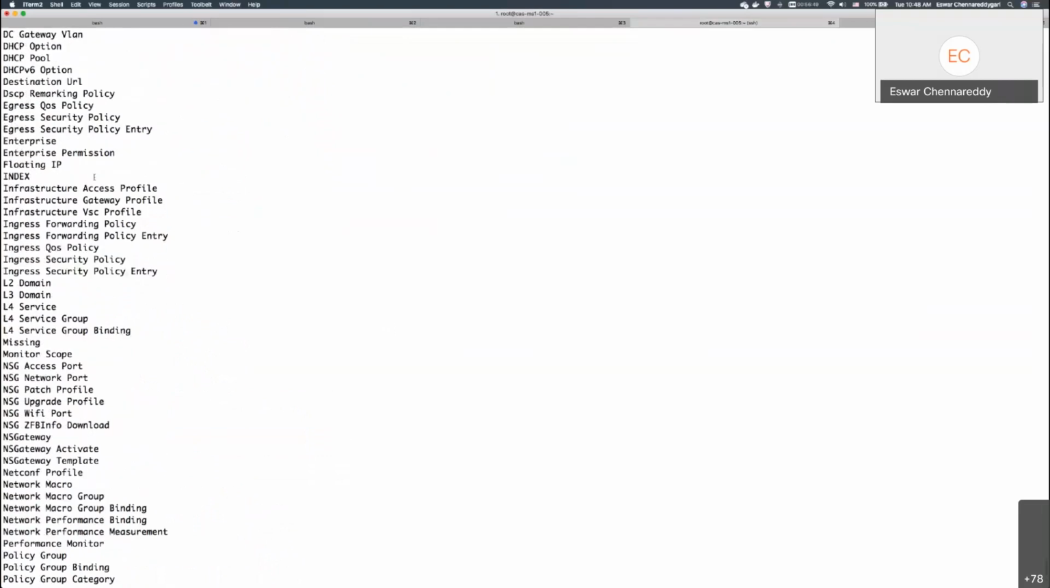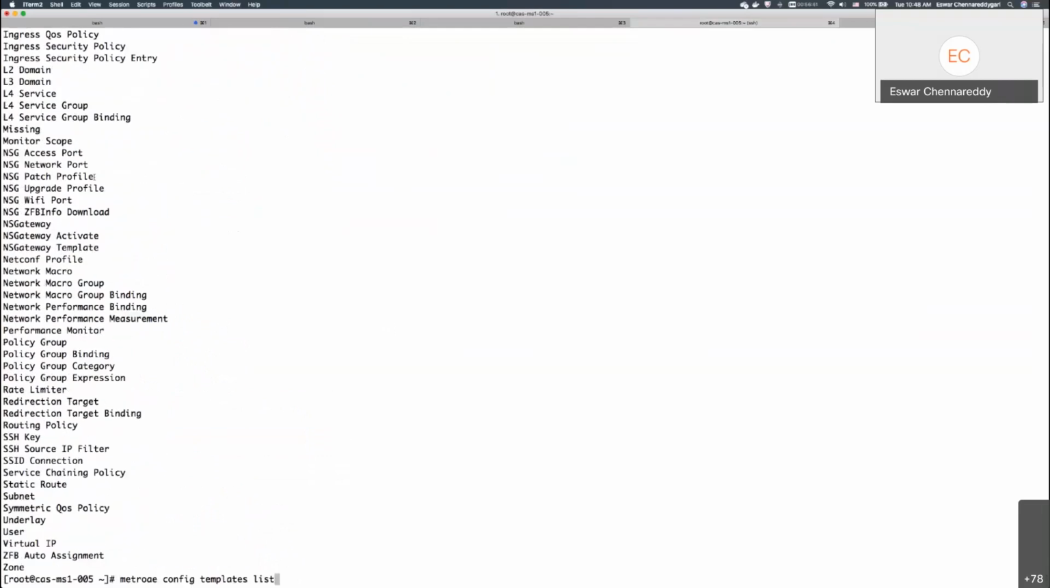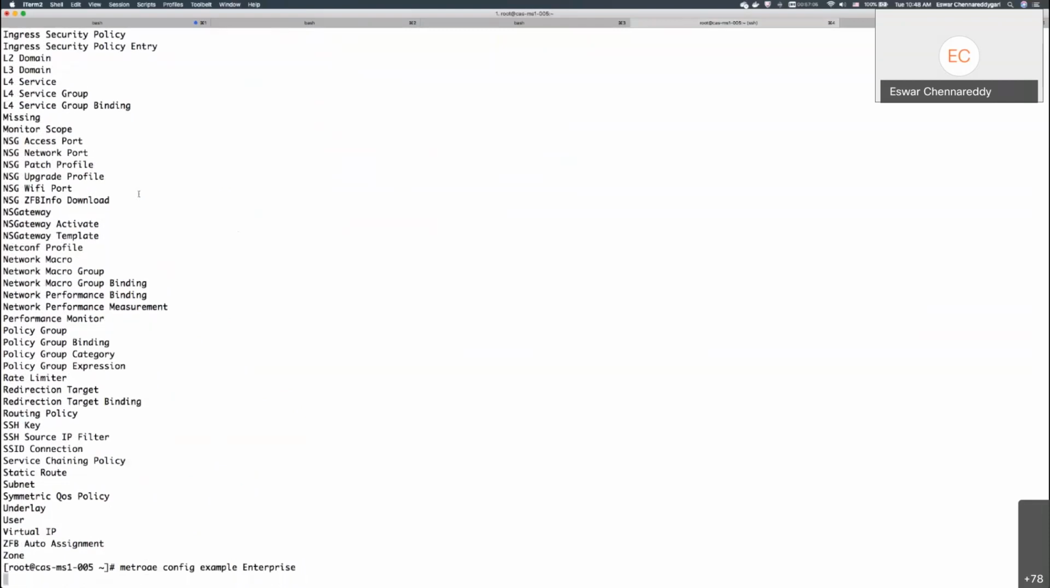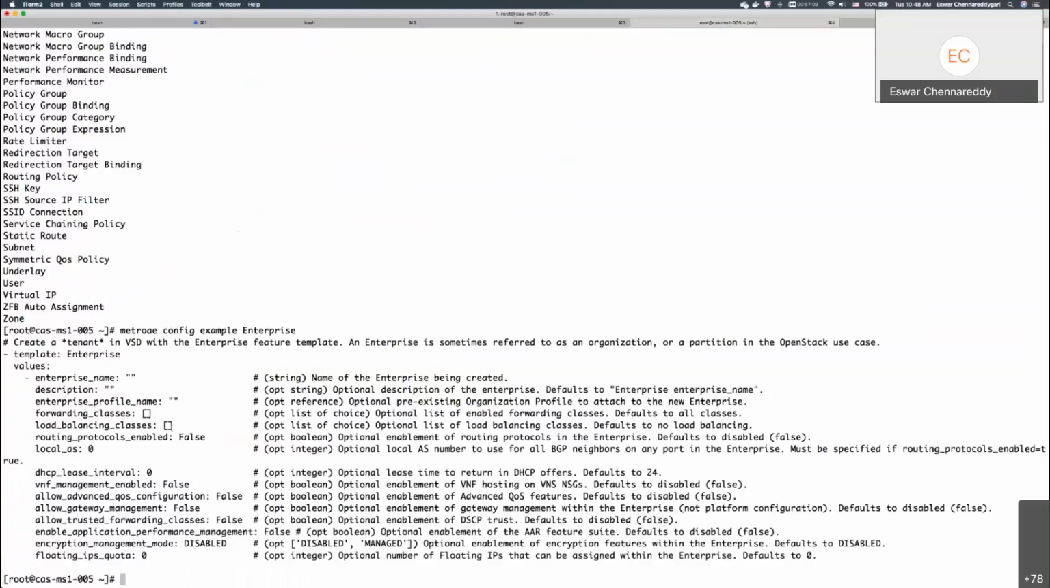So if you're looking to say, okay, that's great, I understand that, but now I want to see examples of templates, let's pick a template. Let's say enterprise, because that's the simple one. If you say MetroAE config example and give the template name, it's going to print out the information of it. It's going to print out all the values that are supported on it, like the enterprise name. It's going to even tell you if the variable is required or not. So OPT means it's an optional thing.